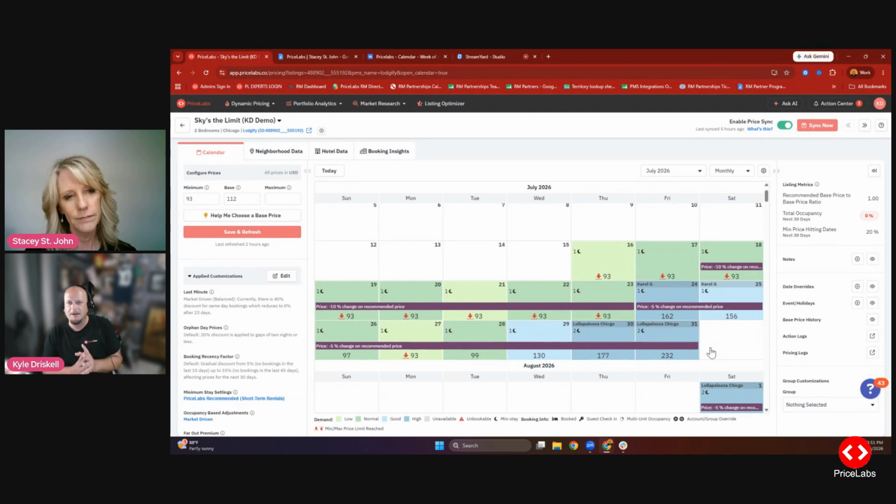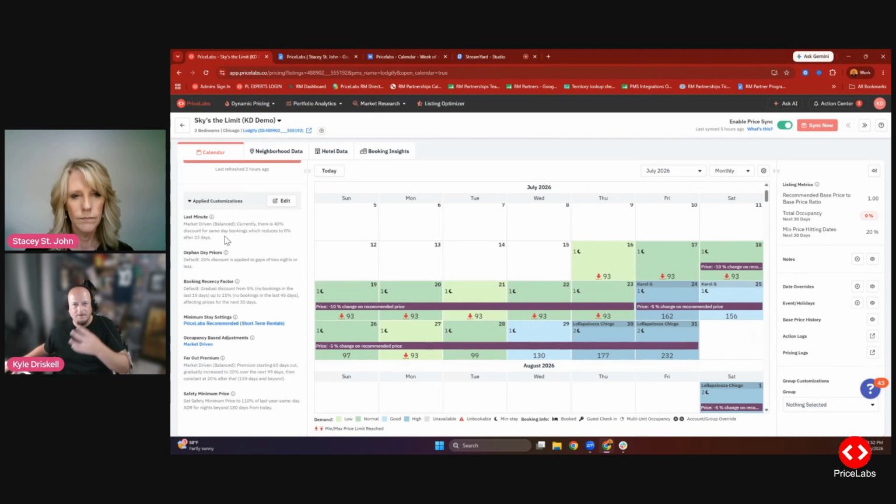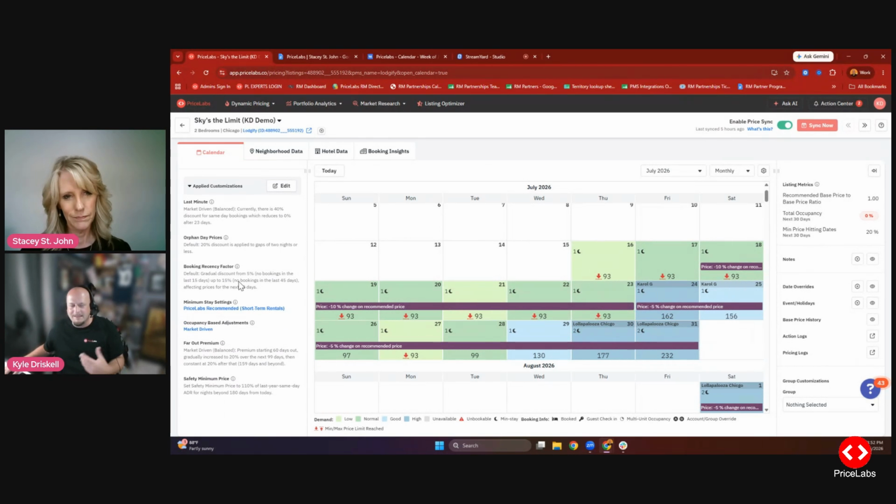Especially if you're just starting to learn PriceLabs, don't touch the customizations unless you absolutely know why it needs to be used and you've found a use case for it. As a part of the algorithm that PriceLabs has, you have certain functionality. You have a last minute pricing functionality that, depending on the market you're in, will start lowering rates at a certain date for you. You have orphan day pricing, meaning if you do get a booking and then you have a little gap right here, and then you've got another booking, it's going to work for you and lower those rates for you. We can see all of those over here on my left side with the booking recency factor, far out premium, and safety minimum price.